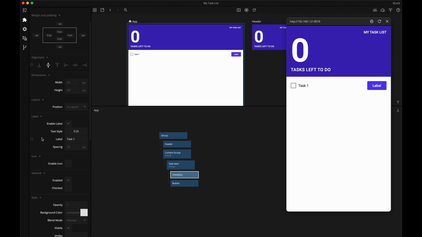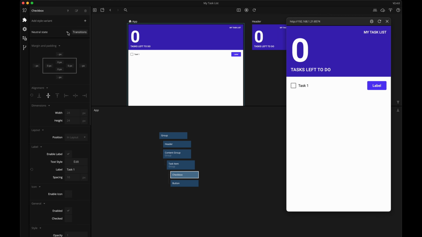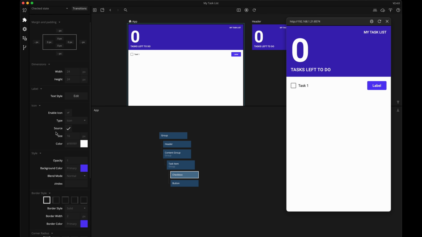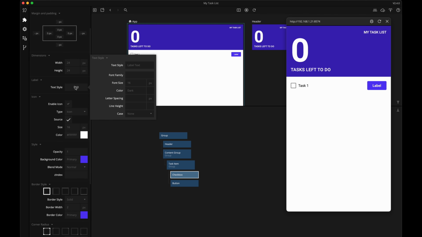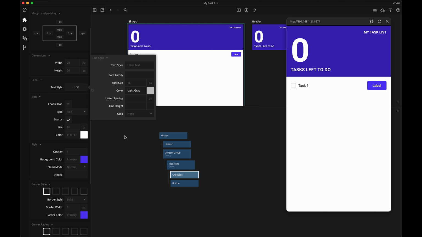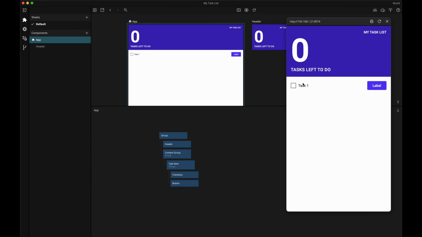If a task is done, the checkbox will be checked, and unchecked if not done. It would be nice if the description text was a bit grayed out when a task is done. We can do that by selecting the checked state of the checkbox here. Now, any changes we make to the properties will only be shown if the checkbox is in the checked state, so let's update the label's text color. Let's test it in our preview window.